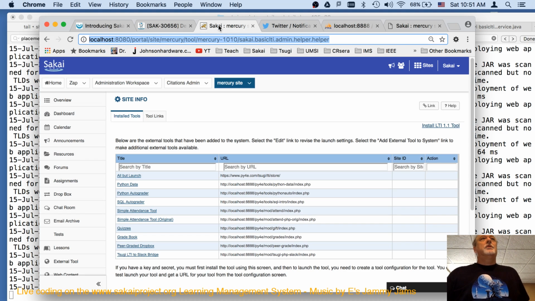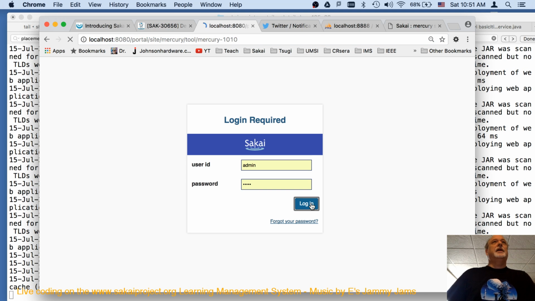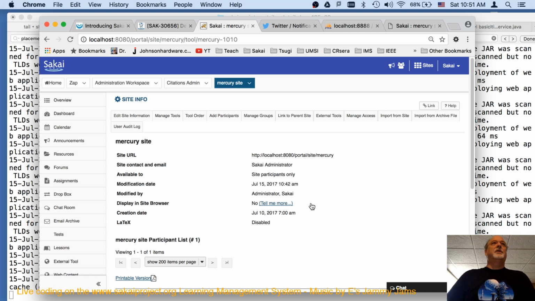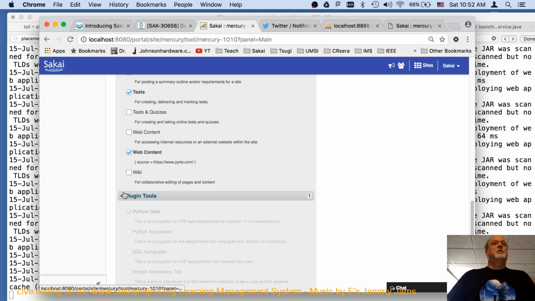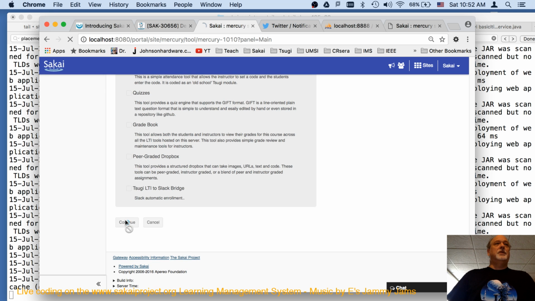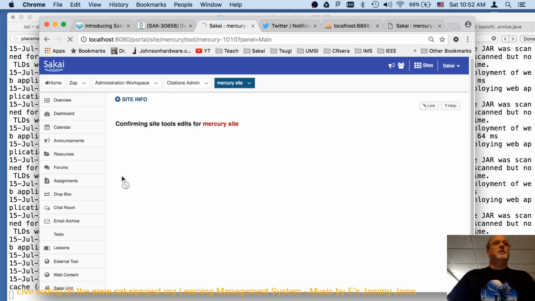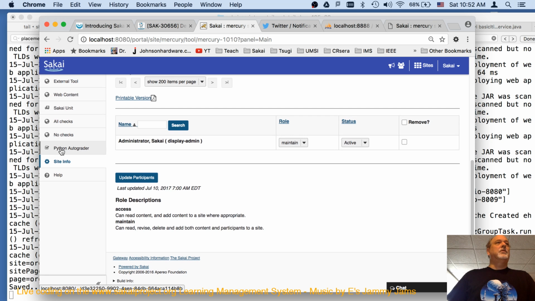So we're going to go into Mercury and add a tool, another tool. We have many tools to add and just slowly but surely delete them and see if we ever get it right. Manage tools. Is that gone? Let's add it, that's fine. So now we got Python auto grader.